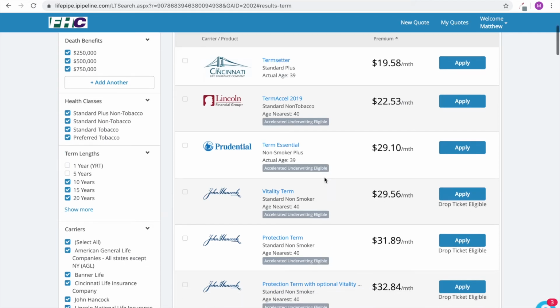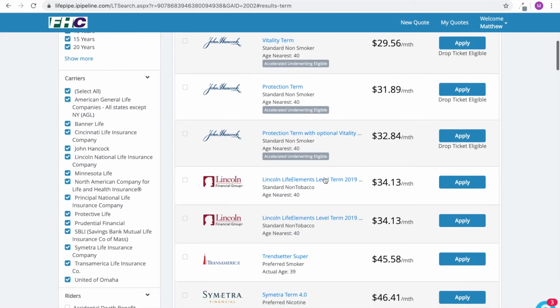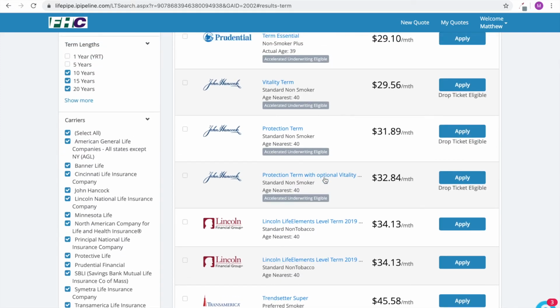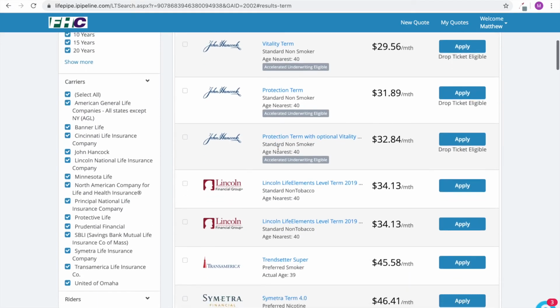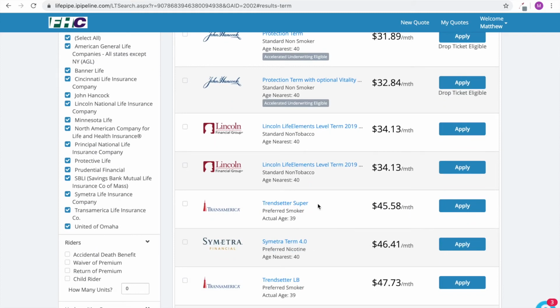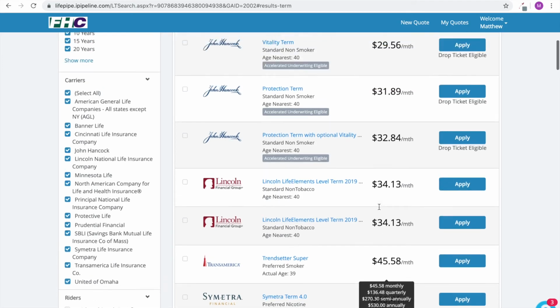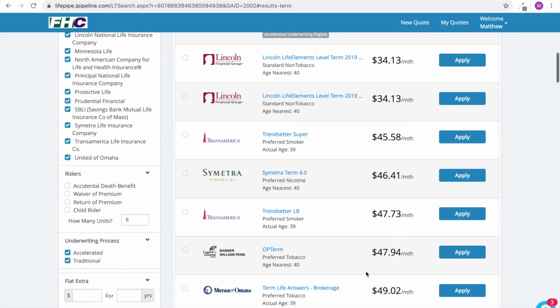You can kind of see here as we go down. So here's where we start to see a change. You'll see non-smoker plus, standard non-smoker, standard non-smoker, standard non-smoker, standard non-tobacco. And then right here at Transamerica is where we change. It says preferred smoker. And so that's why the rate went from all the way up at the top with Cincinnati Life at $19.58 all the way down to $45.58 through Transamerica at their preferred smoker rate.